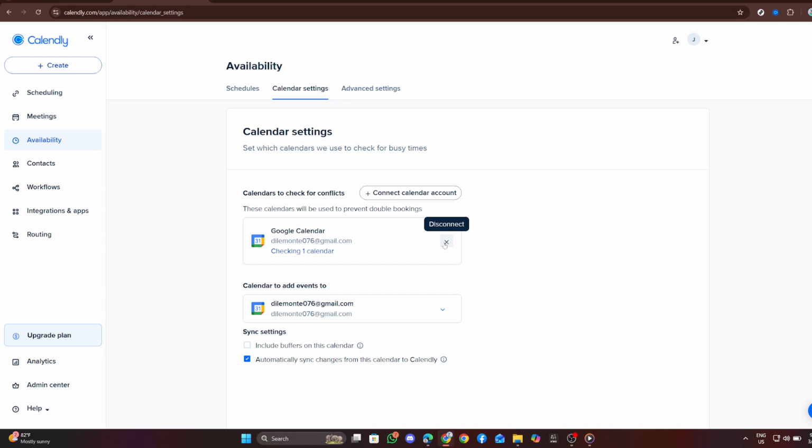This means that any scheduled events or syncs with Google Calendar will no longer occur. It's advisable to check your Calendly settings to ensure that the disconnection has been processed correctly.